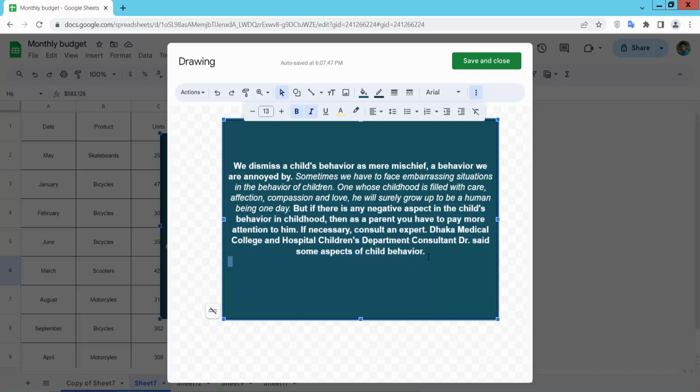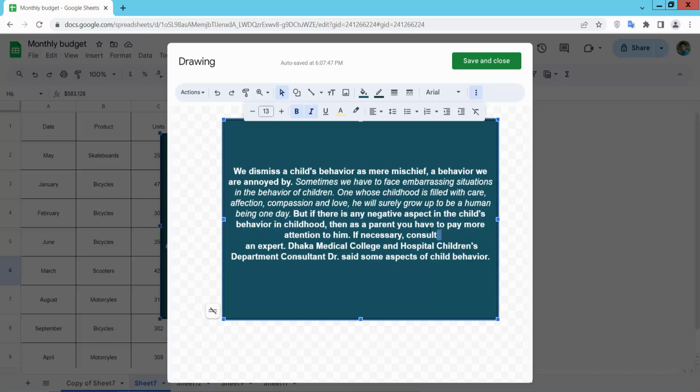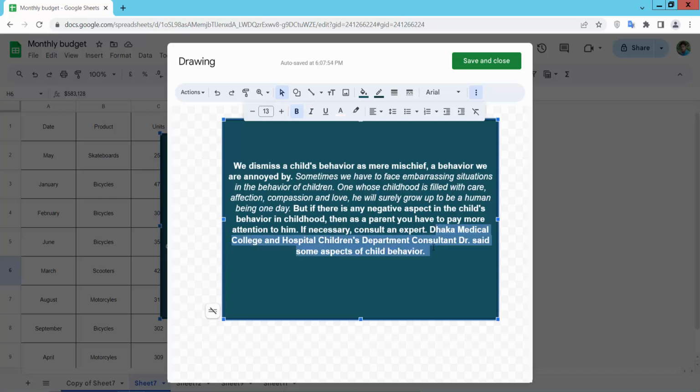Also you can apply bold and italic at the same time, bold and italic. In this way you can make your text bold and italic and finally select save and close.